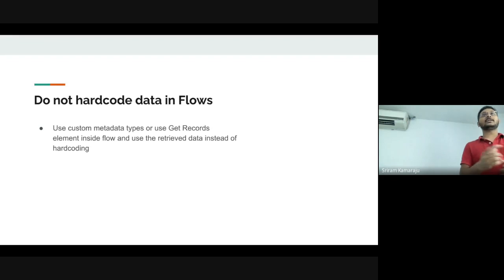Similarly, using hard coded IDs is not at all a best practice. If you use any ID and you are moving this flow to a higher org, that ID might not be present in that org. So in these scenarios, the flow will fail. To avoid all these things, we can use custom metadata types. Or if you want to use any IDs, you can use get records. You can retrieve that record and use that ID there, so that even if it is moved to higher orgs, it will get records based on the conditions, and it will take the ID of the record which is supposed to be used. That's one more best practice.